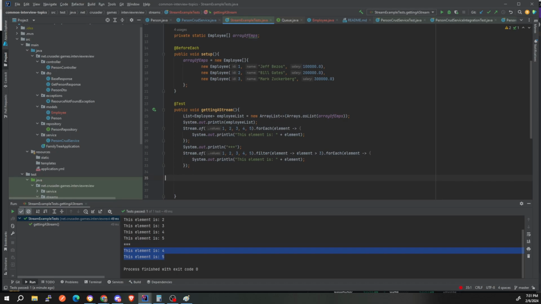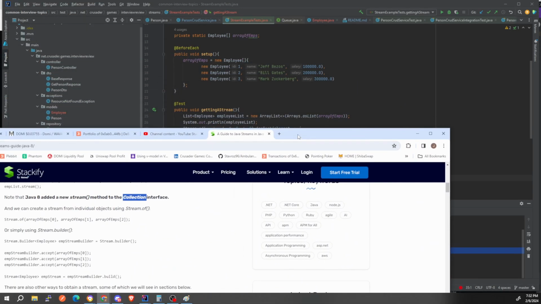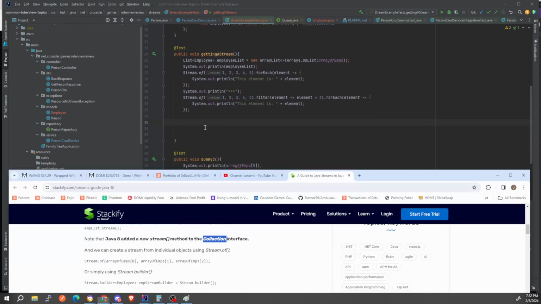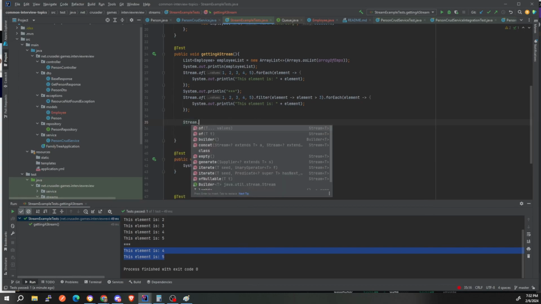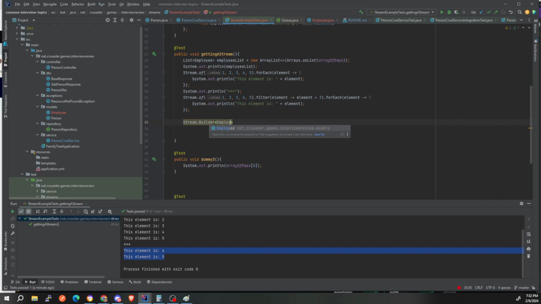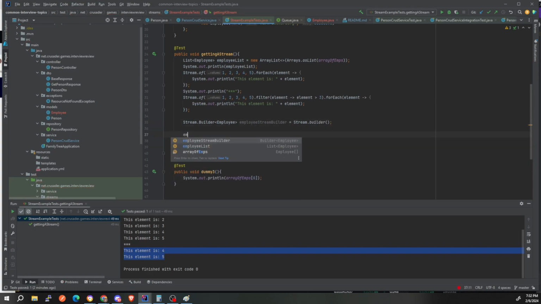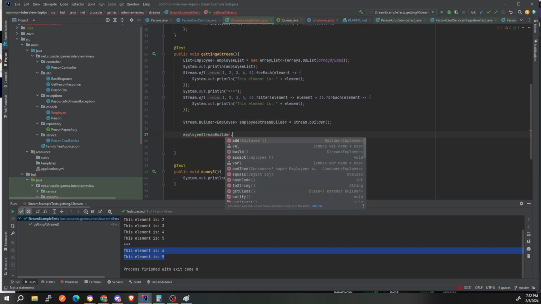Okay, so let's keep on going. You can also use Stream.builder. I've never really done it this way, but let's go ahead and just show it. Let me just type it out right here. You can do Stream.builder, and then you're going to pass in the data type that it is, and then you're going to call it employeeStreamBuilder. It's going to be equal to Stream.builder, like that. And then you're going to go employeeStreamBuilder.accept.